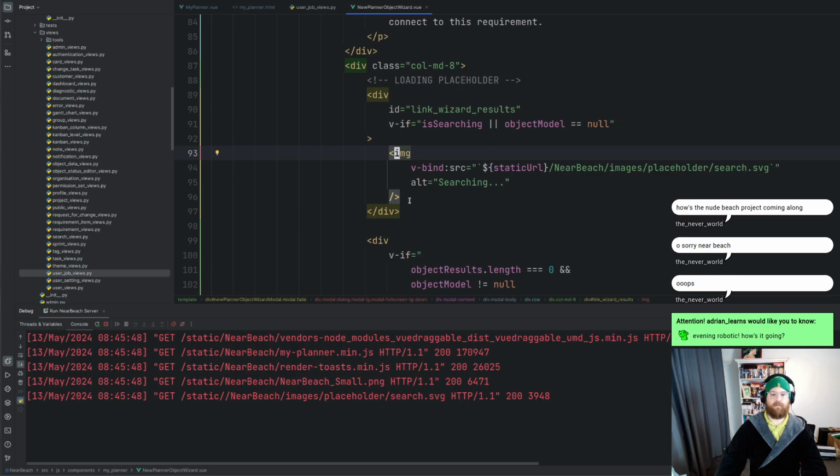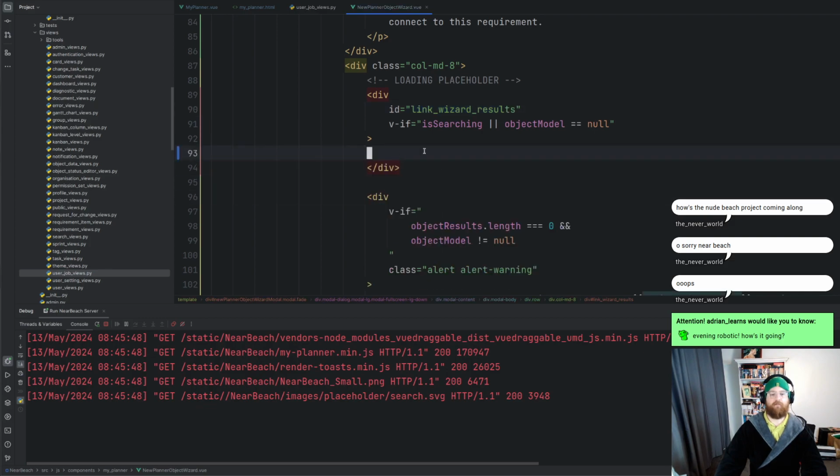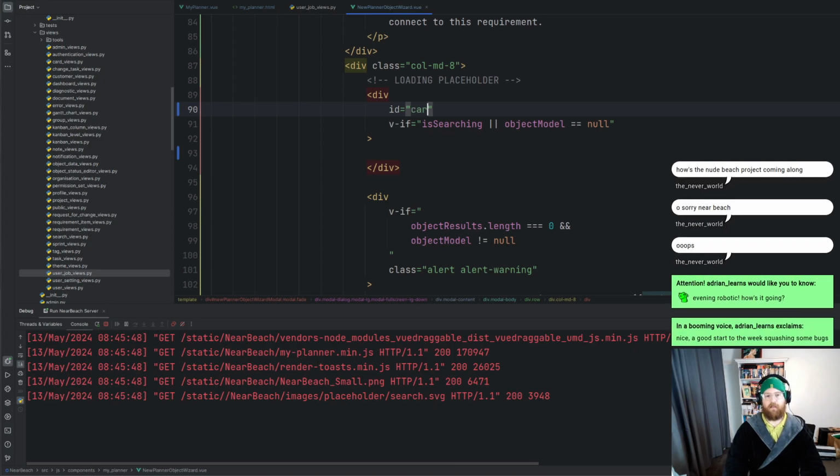There it is. So this is search. VF searching object mode is null. All right. So if we get rid of that and actually make it not a card, alert info. Nice, a good start to the week. Squashing some bugs. Yep.